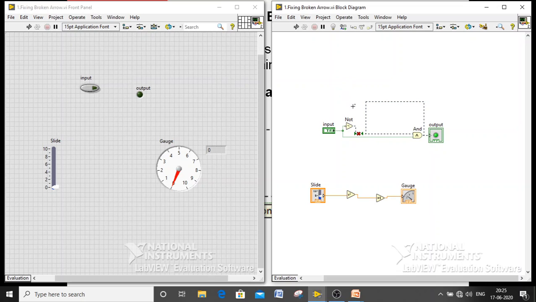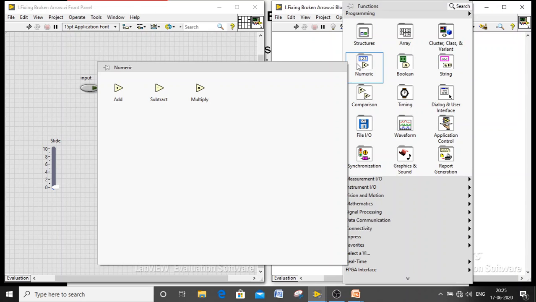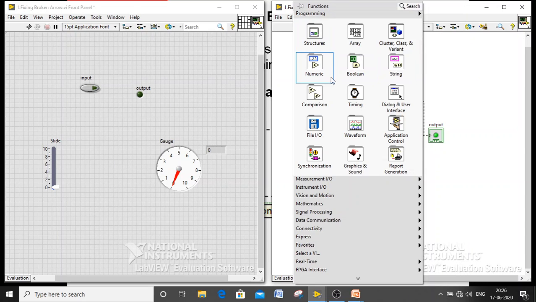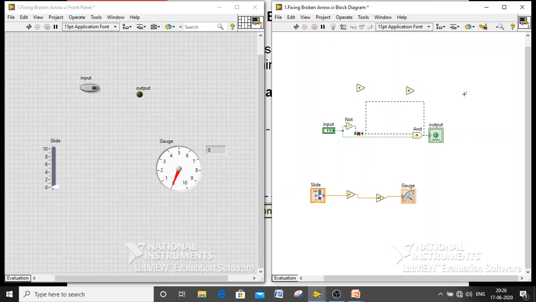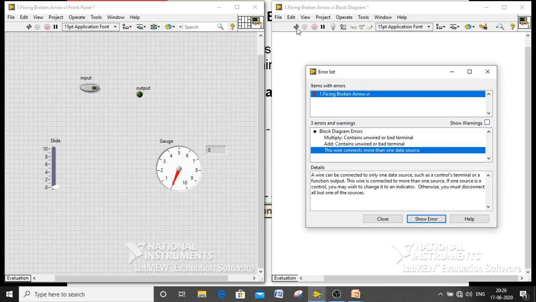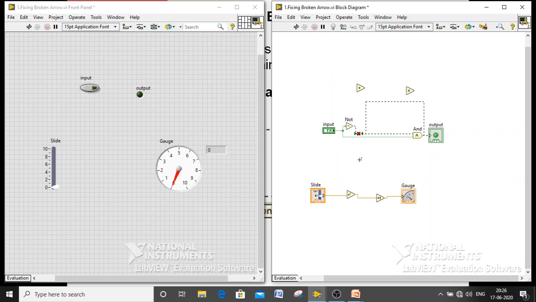But actually, when we have a larger number of error sources, like I'm having an add operator and one multiply operator, when you look at this broken arrow, the error list has so many error sources present. We could not find out what the problem is on a particular wire or where each source is. So that problem is very difficult for you. To avoid such cases, you just go to the broken wire, and it will tell you the wire contains more than one data source. That is the actual problem in the particular wire. That's why the wire is broken.